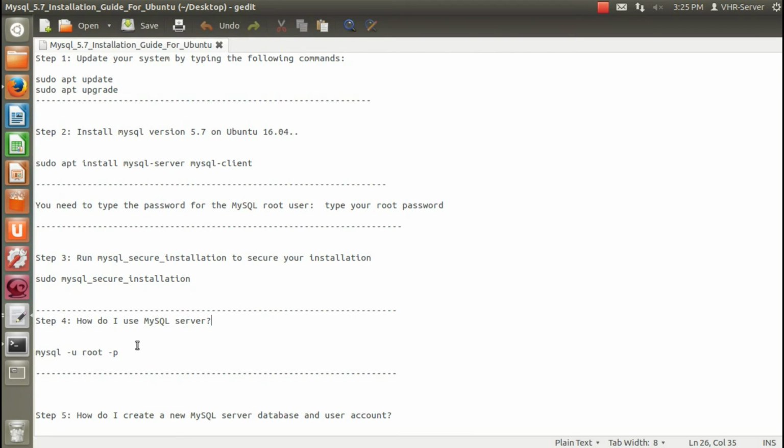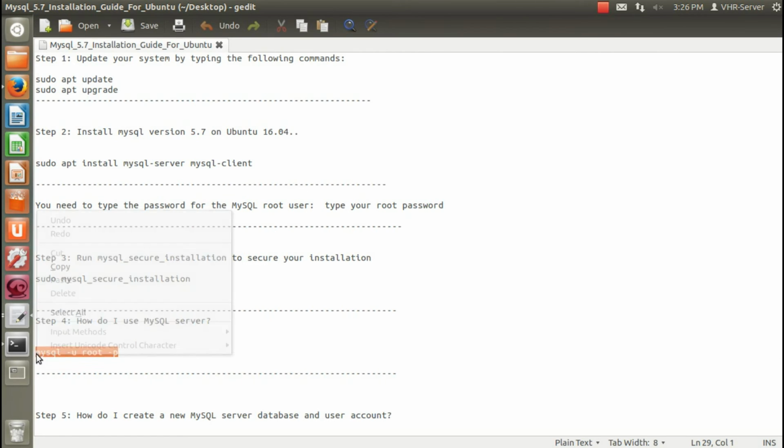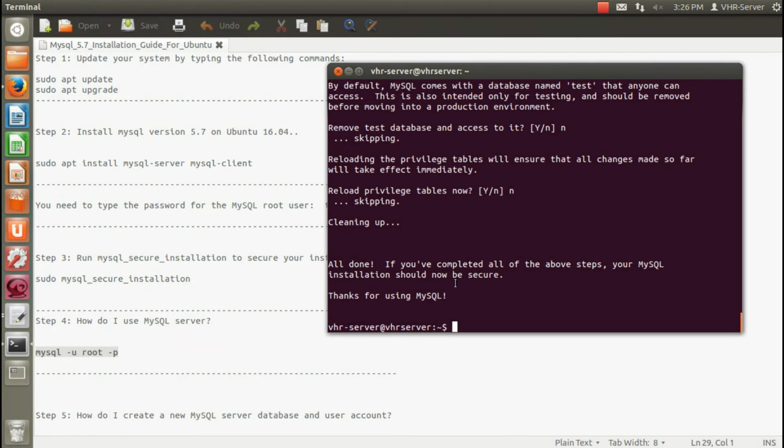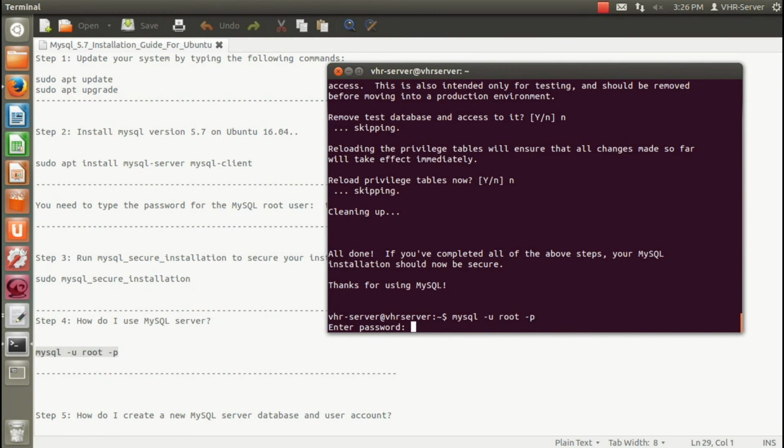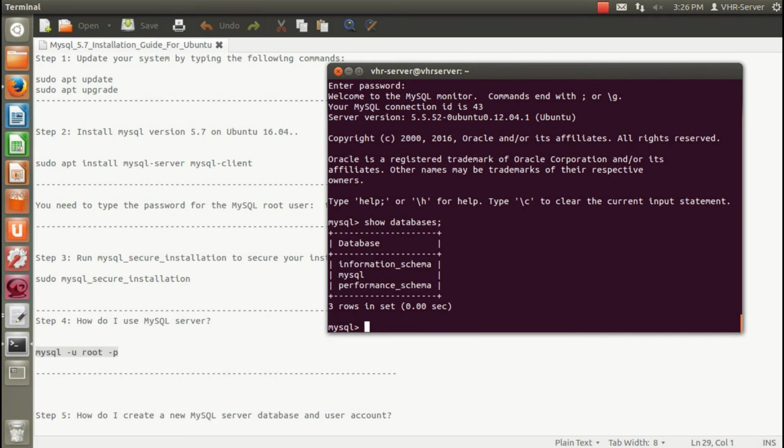Just log in with your MySQL: mysql -u root -p for password. Let's go. Enter your password and log in there. All you need to do is see that you are logging in to MySQL 5.7, and fire the commands here. You've done it all.